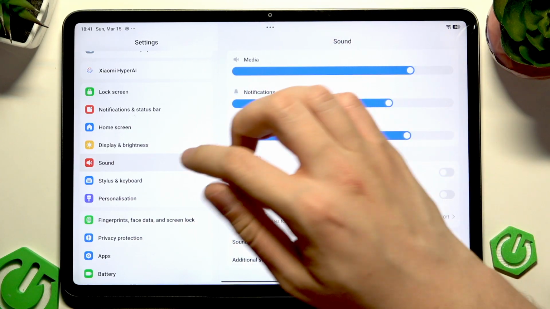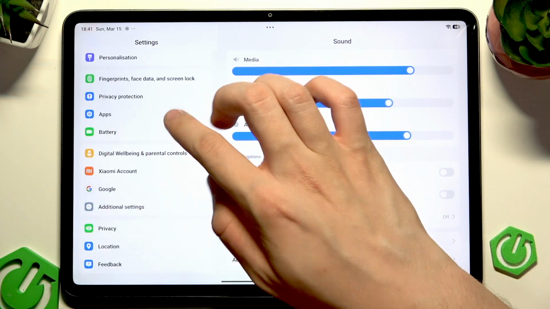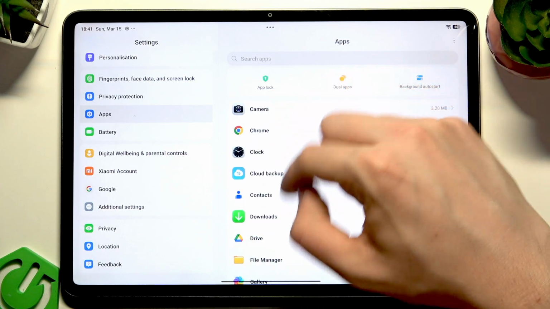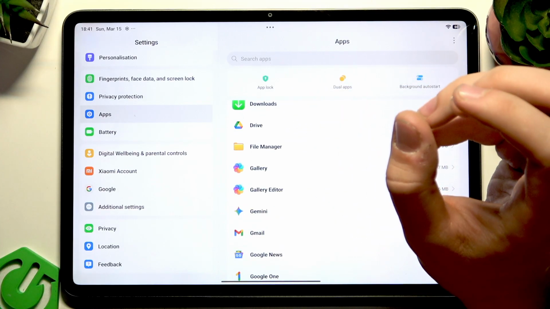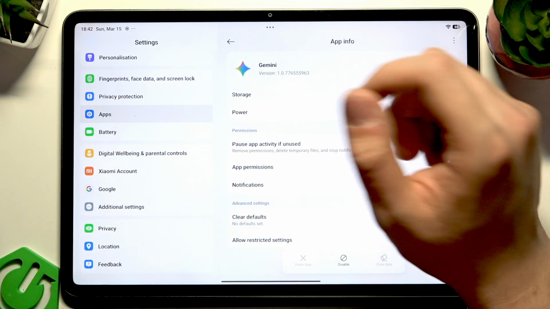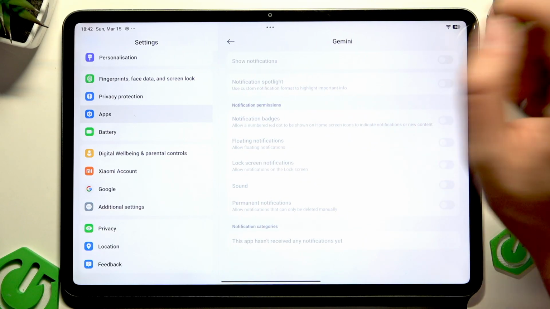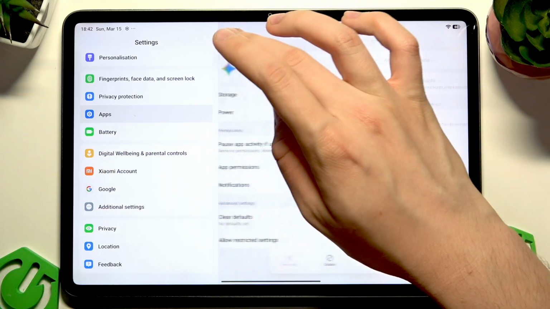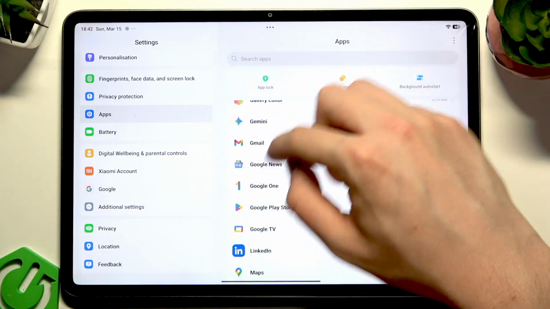Apart from that, here go to the apps section and select the application you don't receive notification sound from. For example, Gemini. Just for example, notifications. And make sure that, maybe not this one, I need to select the application that they've used.